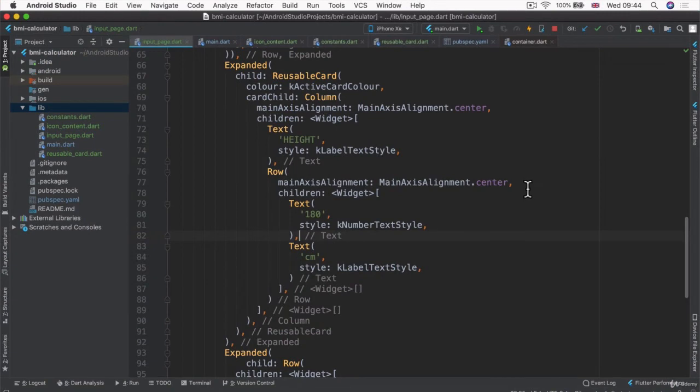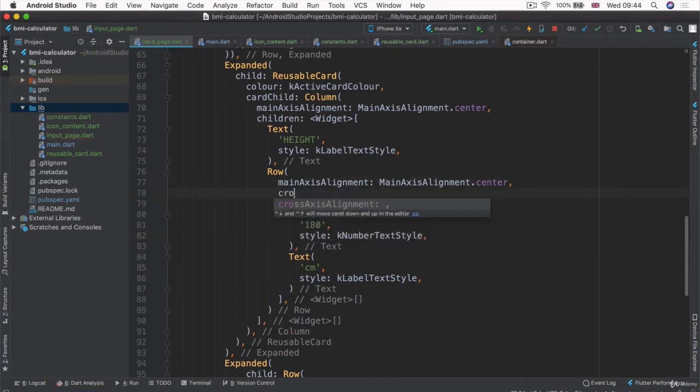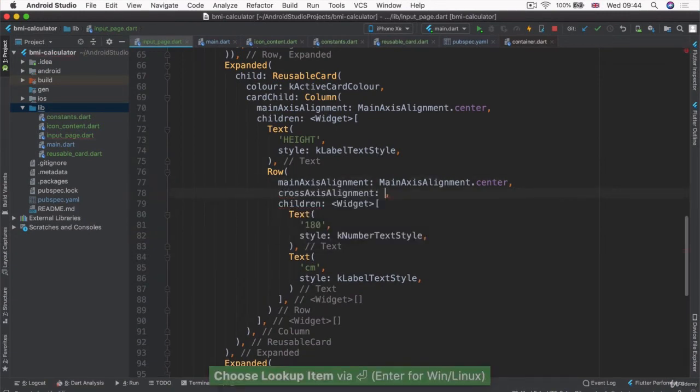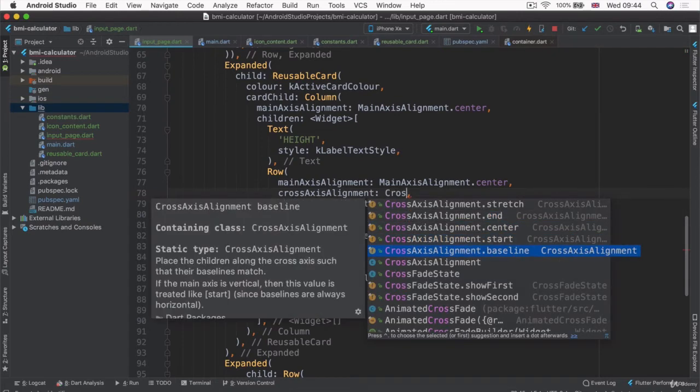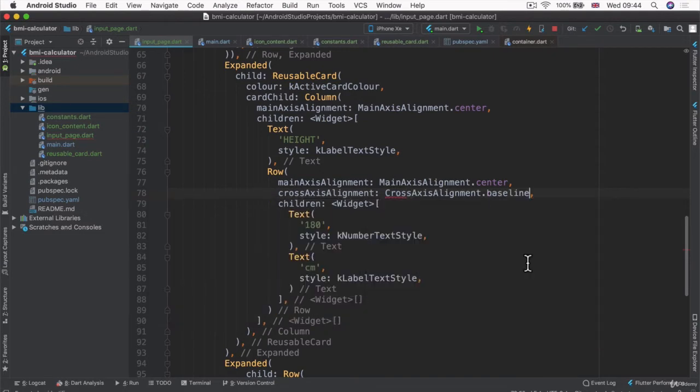Now, we can do this quite easily by simply adding a cross-axis alignment to our row. So remember that the main axis is along the length of the row and the cross-axis is along the short side, so the width of the row. And we're going to set our cross-axis alignment to one of the options, which sounds very much like what we want, which is dot baseline. And in this case, it's going to place the children along the cross-axis such that their baselines match. Let's go ahead and select that.